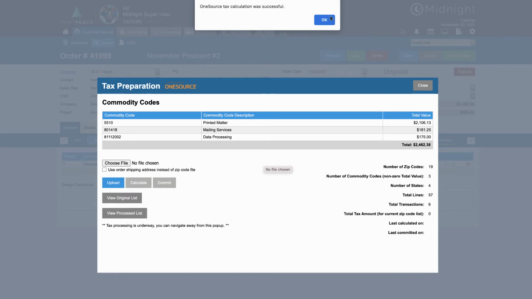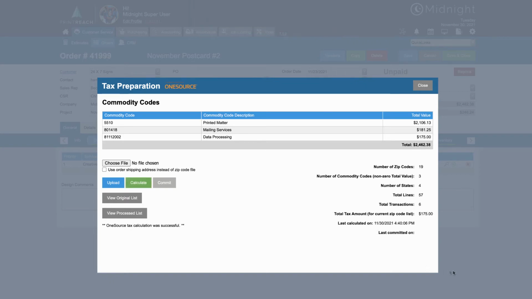We can see the Onesource tax calculation has been successful. We can click OK. And this job has netted us $175 in tax. Now, if we wanted to download our original tax file that we uploaded, we could click on View Original List. And if we wanted to take a look at the tax that was calculated that we got returned from Onesource, we could click on View Process List, and that would let us see the information that was returned from Thomson Reuters.